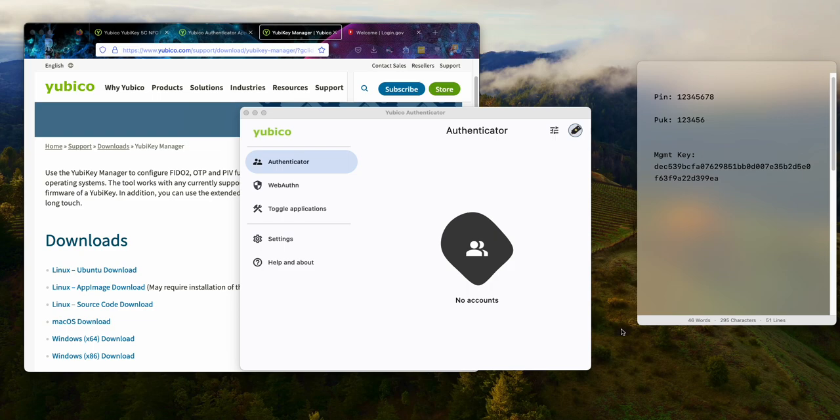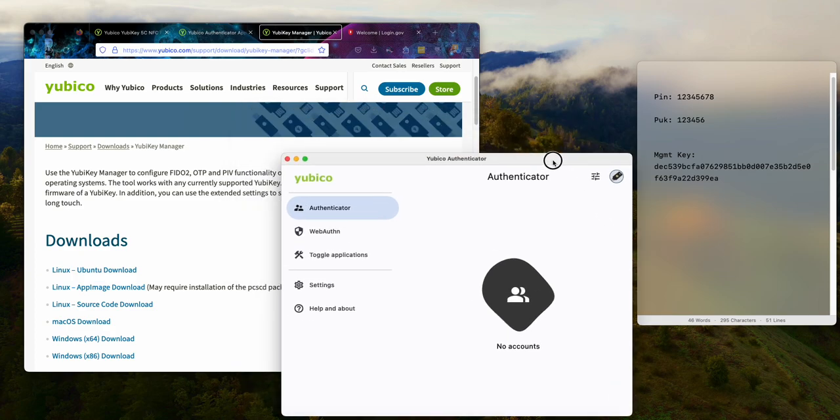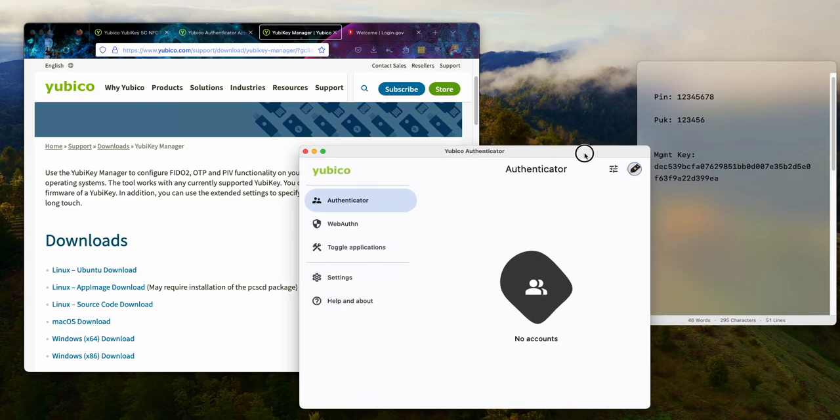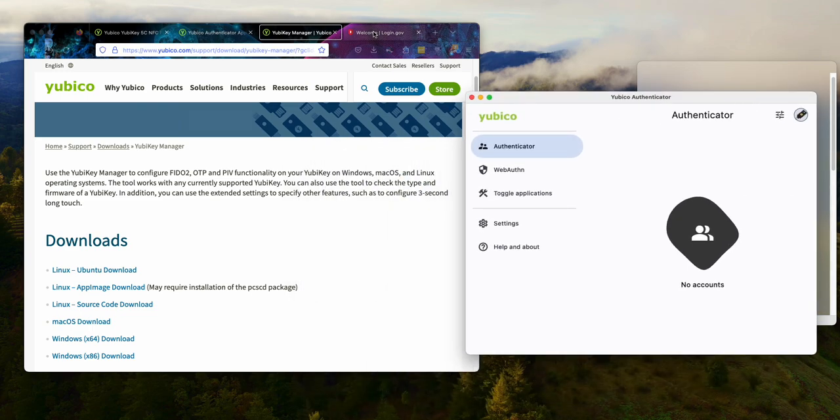My thing stopped recording last time, but yeah, so this is gonna be just walking through YubiKey Authenticator and how to kind of set up a website. I'm gonna set up an account.